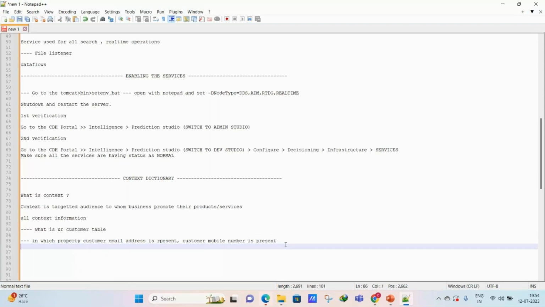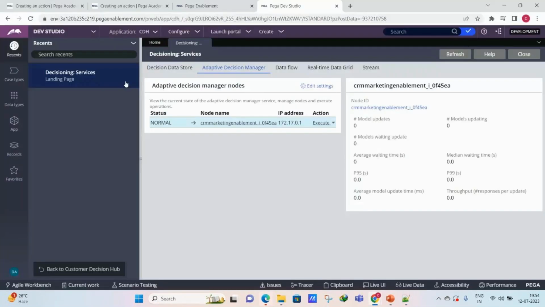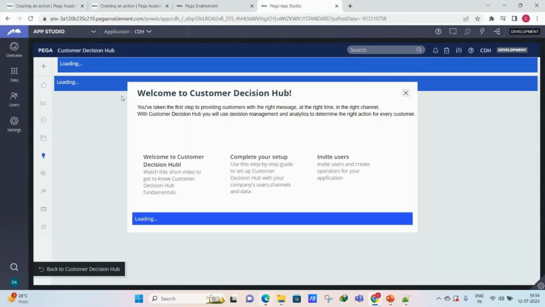If you go to the App Studio, again, whatever we are discussing today is part of setup, preparing the environment. You do this after you create the application, but we are just learning it today. Once you create the decisioning application, only then do we do that. Creating the decisioning application, probably we'll see tomorrow. So what you do: App Studio, settings, and context dictionary.